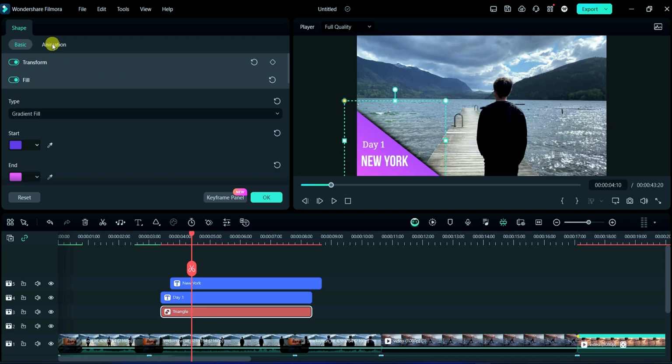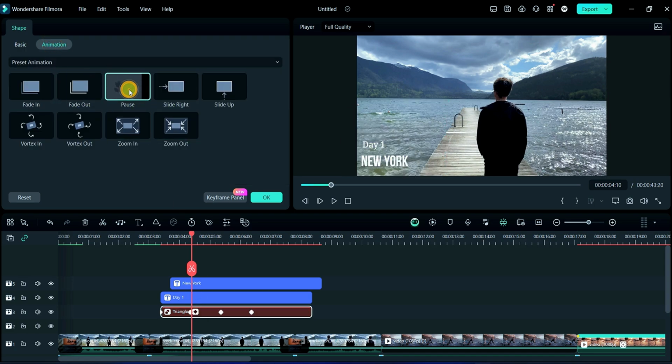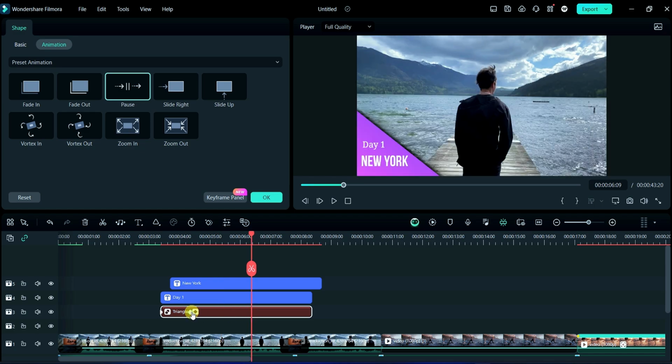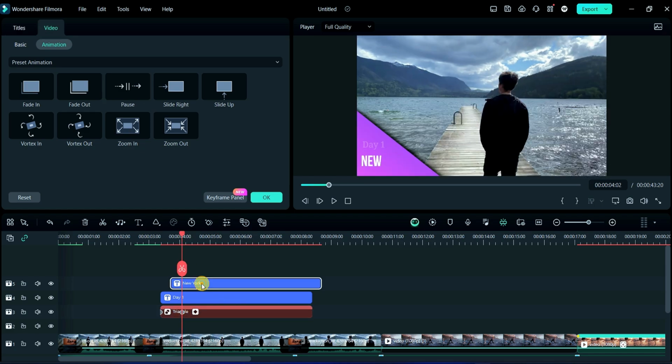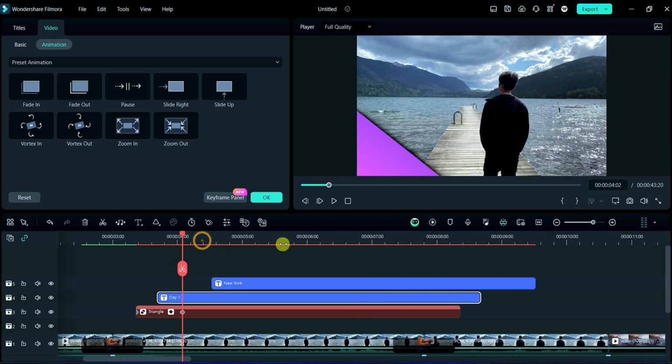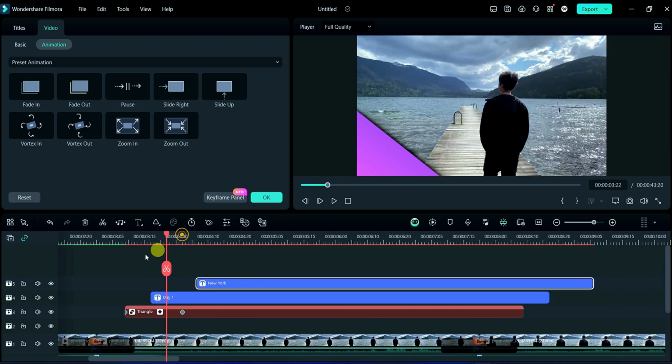After it, we will add animation in the triangle. Here, deleting the last 2 keyframes. Placing these elements so they appear one by one on screen. Now it's ready.